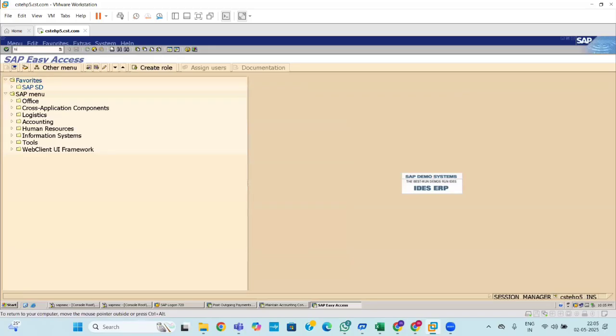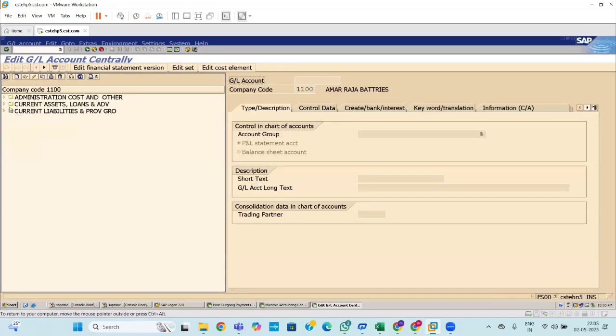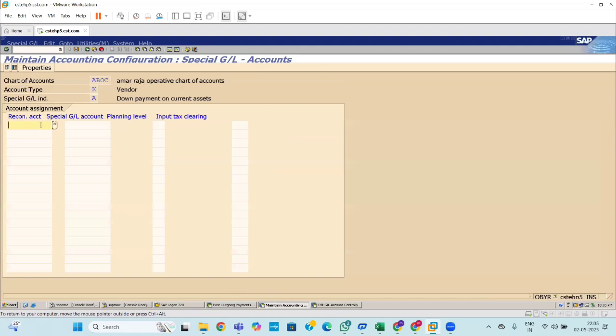So just FS00, the reconciliation account. The vendor reconciliation account comes under current liabilities, right? So for these reconciliation accounts, we have to assign the advance payment GL account. So 200501, reconciliation account 200501.